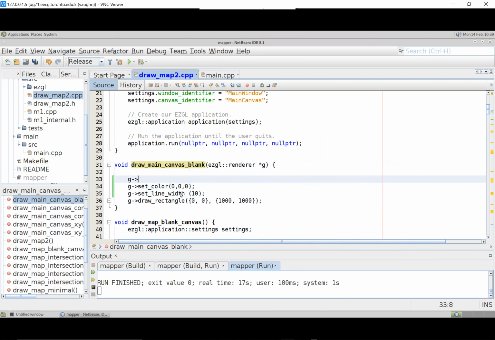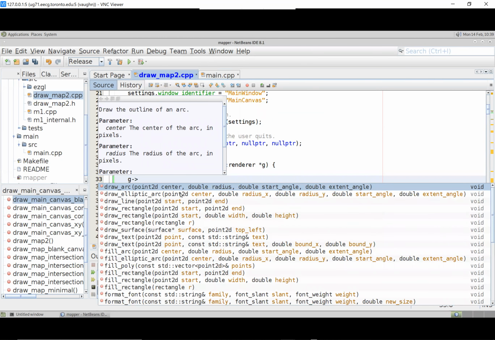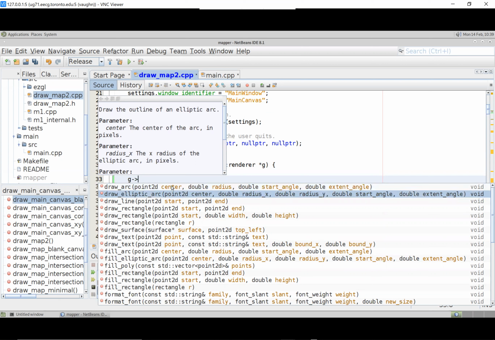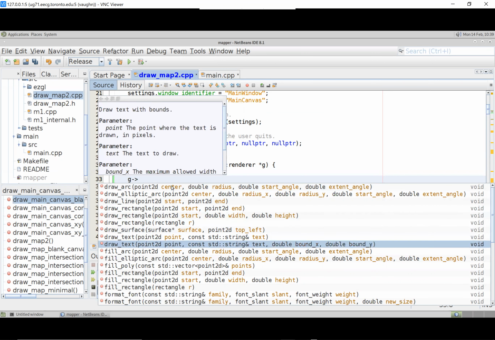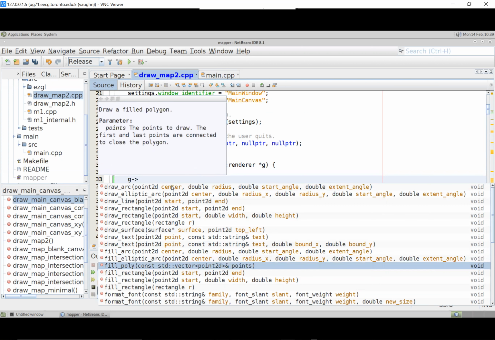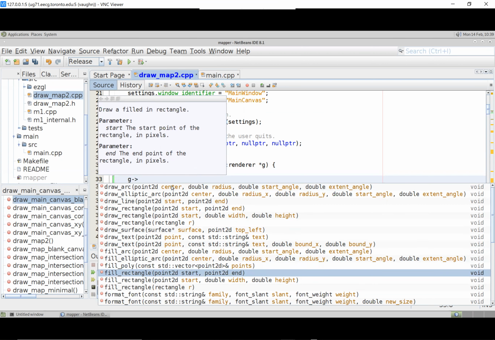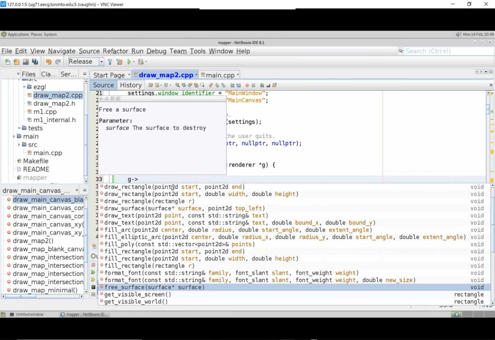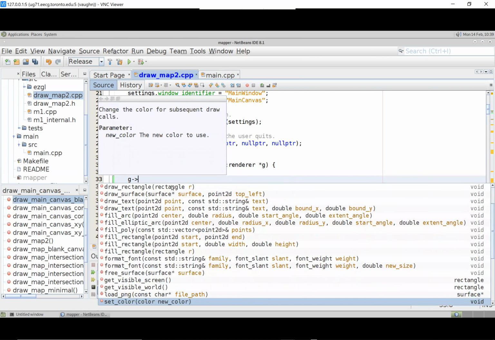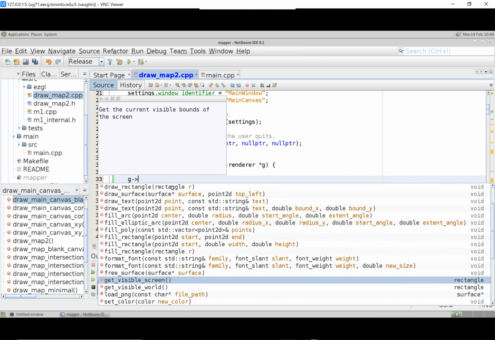Your IDE knows these function calls, so this is another way you can see the functions. I just typed G dash, and you can see a bunch of different EasyGL functions. I can draw an arc, an elliptic arc, a line, a rectangle, etc. These are all outlines. I can draw text. And I can do fill arc, fill polygon, fill rectangle, which draw filled-in shapes. I can also draw surfaces, which are basically like bitmaps, images that you've loaded in from PNG. And I can also figure out how much of my coordinate system is on the screen.